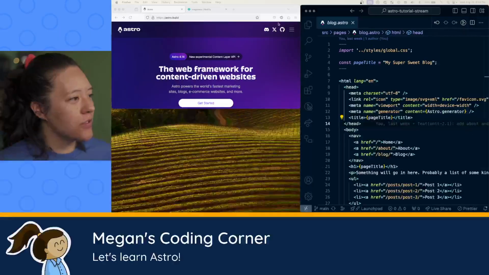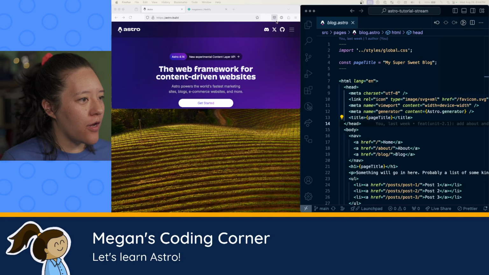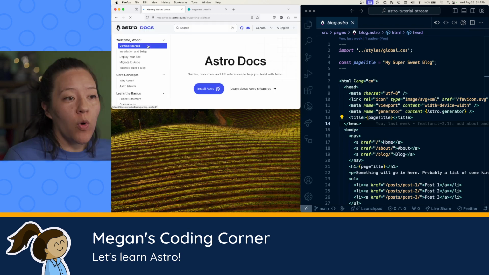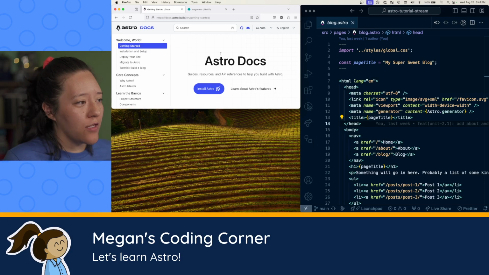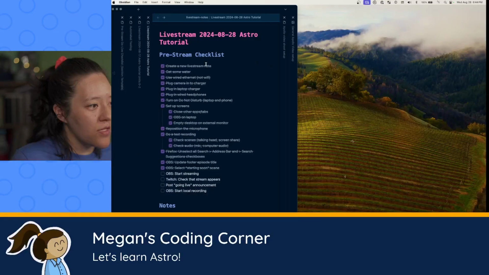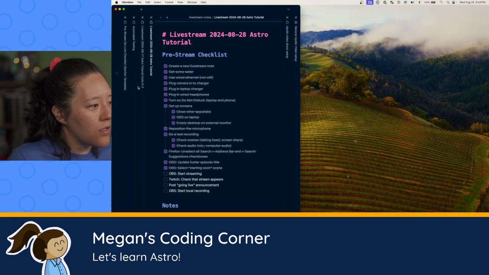Okay, so last we left off, we were in the Astro tutorial. Let's get back there. I did figure out what was wrong with my GitHub, like why I couldn't push to GitHub. I needed to create a new SSH key, a new GitHub SSH key. So I followed some docs to do that. Here, let me link them in the chat from last time.